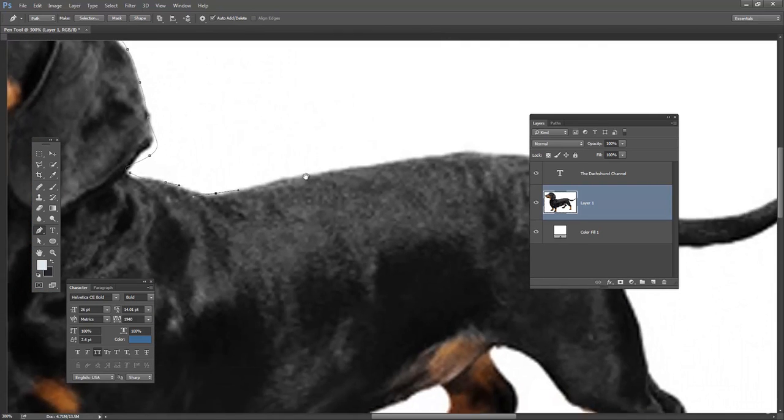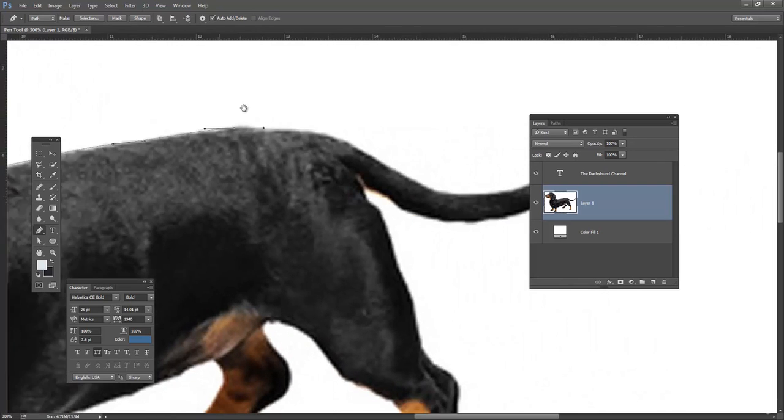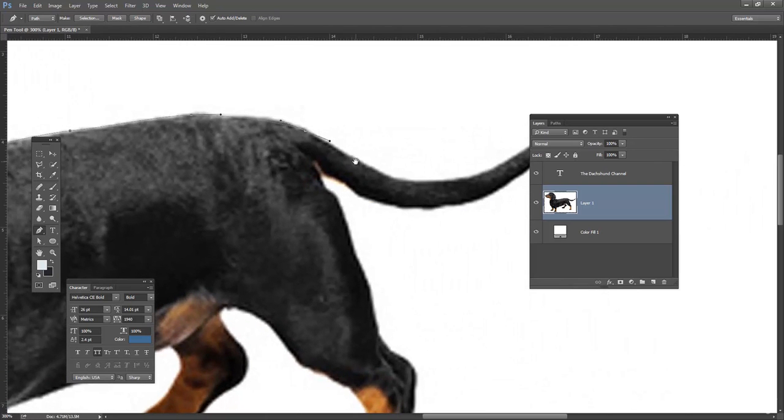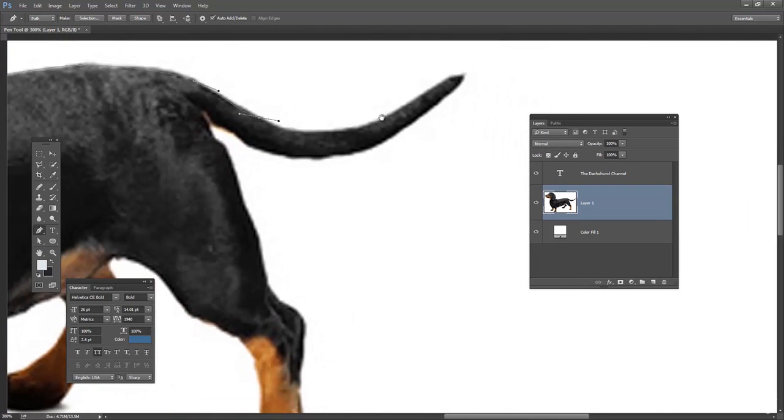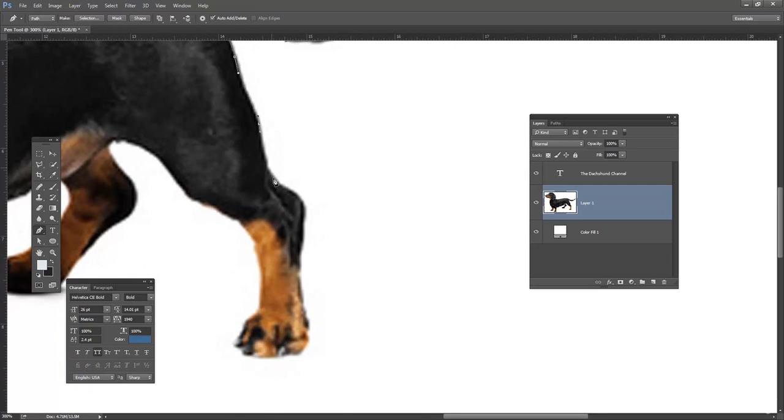And this isn't going to be perfect. I mean, I could spend half an hour on this, but that's not going to do anybody any good. So I'm just dragging around. There we go. If you make a mistake, just hit Control Z, or Control Alt Z if you need to go back more than one step.